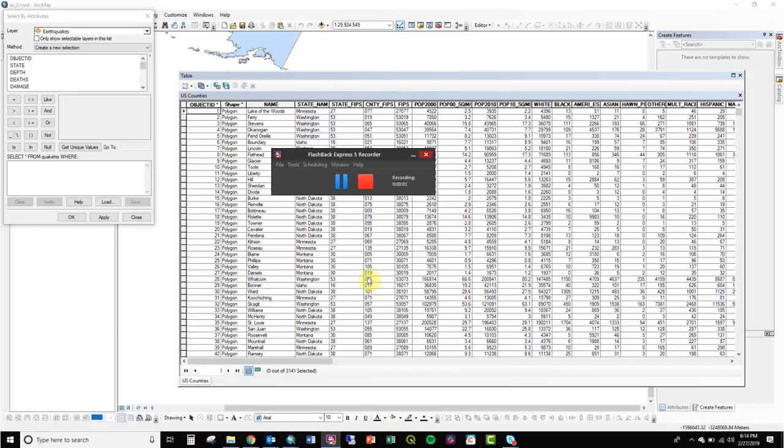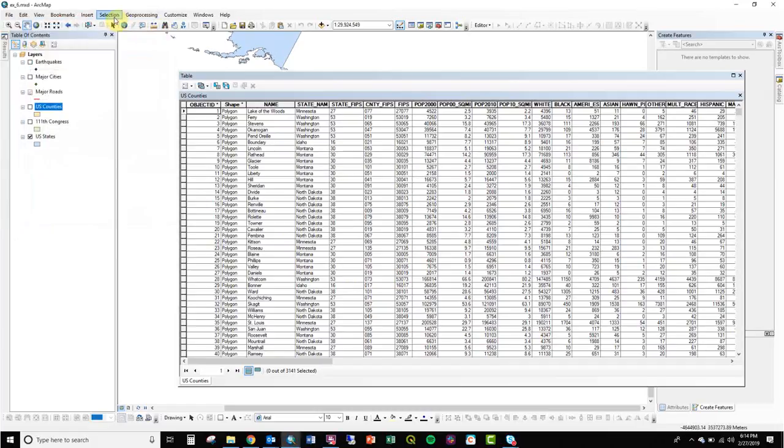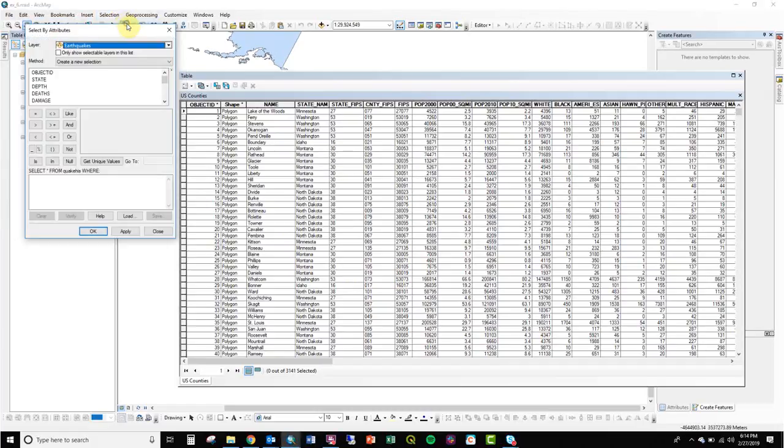Okay, so how many counties have the name Washington? We're going to select by attributes. So we go selection, select by attributes. And we'll go to the name. So I can click in here and I can hit N. Oh, maybe not. You have to scroll down to N.